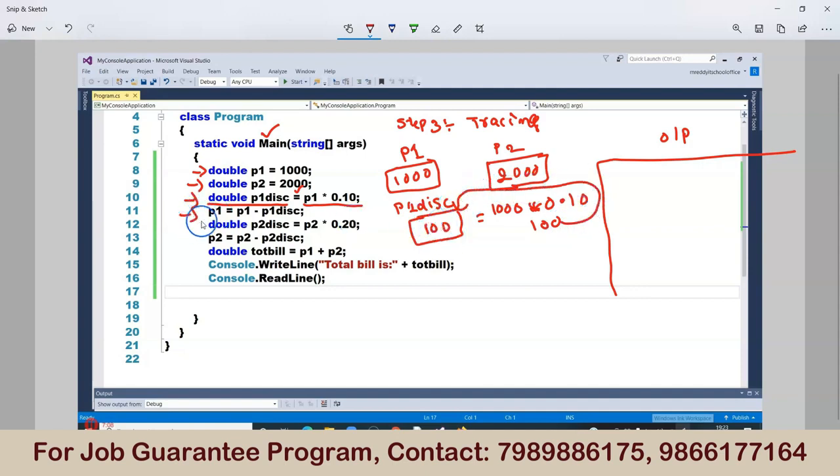Then after this control will execute this line here, P1 minus P1 disk, that is 1000 minus 100, that is a value called 900. Next after this LHS will execute. This LHS will recognize a variable called P1 with old value called 1000. Then after this control will execute the assignment operator. That assignment operator will assign the 900 here. Then after this control will go to next line.